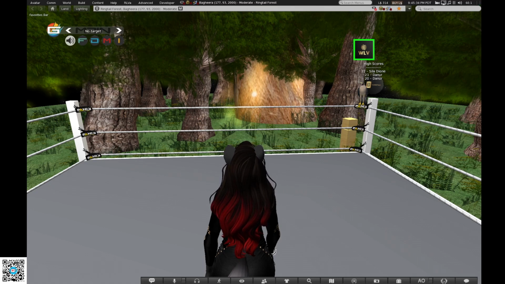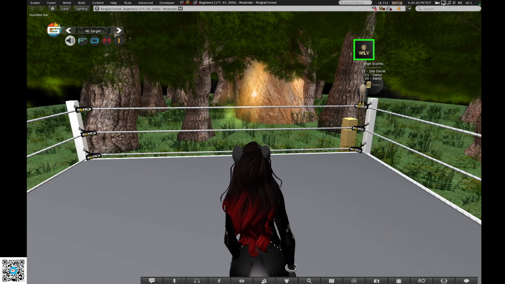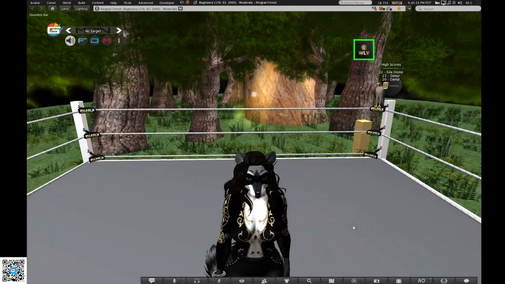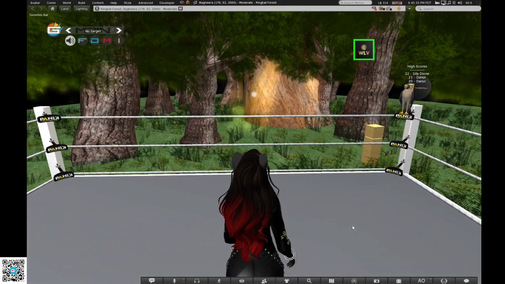All right, let's talk about the AO for a little bit. Animation override. The animation override for RLV can replace your walk and run animations only, because those are the main ones that a wrestler would need overridden. By default, of course, you've got the Second Life walk and the Second Life run, and both are a little goofy looking.